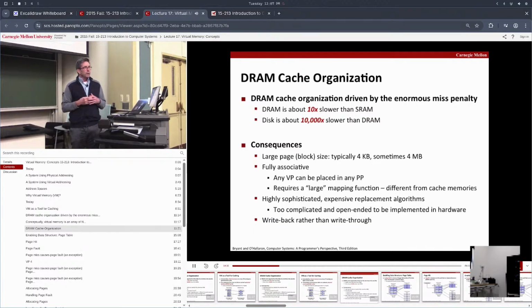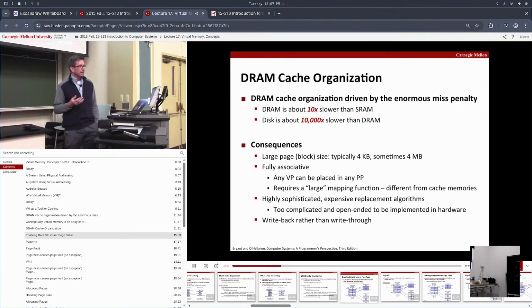But because it's in software, we can afford very expensive replacement algorithms. We can take a relatively long time to execute the code for those algorithms, because any time we spend figuring out a victim block will be much less than the cost of making a mistake and paying the miss penalty to disk. As a result, virtual memory systems never use write-through, just because it takes too long. They always use write-back, and they try to defer writing anything back to the disk as long as possible.